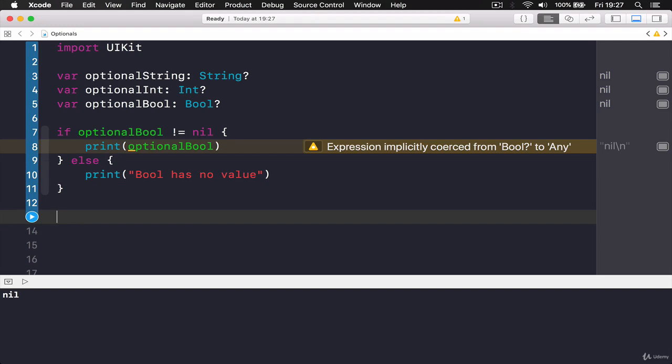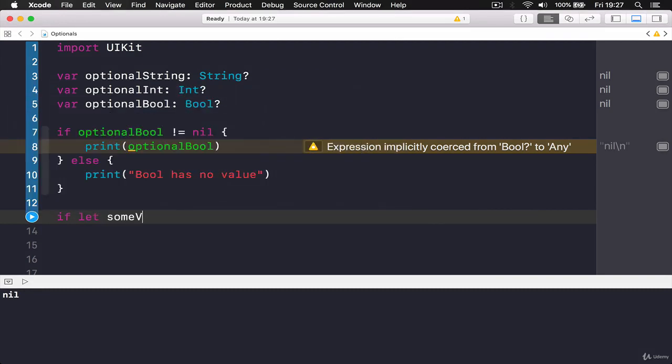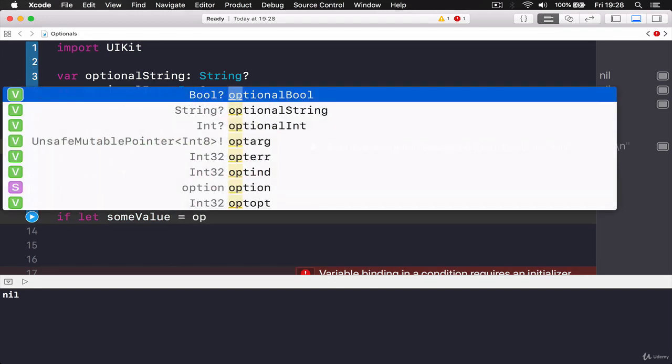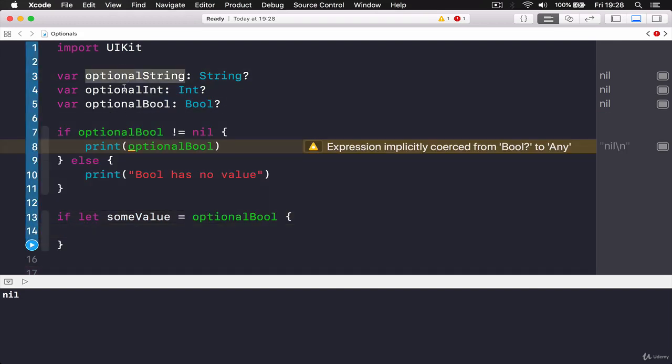Another way is using if let. So what does if let mean? We say if let, and you can say some value, which is a temporary variable name. You can call it whatever you want. I'm just saying it like this so you can see it has nothing to do with our current value. And we say some value is equal to optional bool, for example. It can be any of the optionals here. It doesn't matter if it's a bool, int, or string, as long as it's optional.